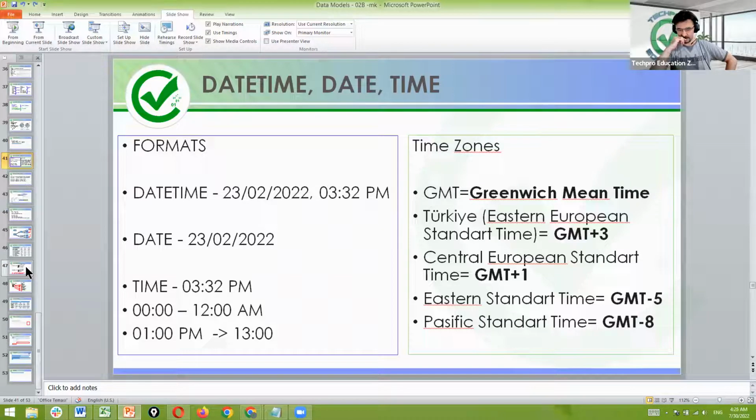Nihan says, I'm in European Standard Time. Yes, great. At least you know your time zone. Now, Turkey is 3 hours ahead of Greenwich Mean Time. And Central European Standard Time is 1 hour ahead of Greenwich Mean Time. And Eastern Standard Time, okay, you're in Eastern Standard Time. All right, I thought it was European. So you're 5 hours behind Greenwich Mean Time. And for Pacific Standard Time, it's 8 hours.